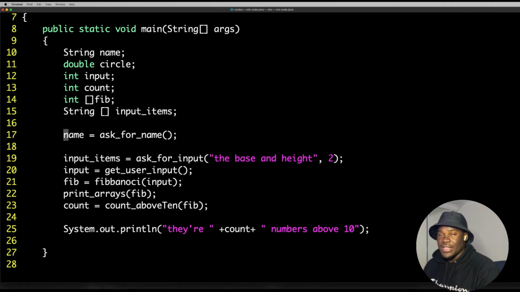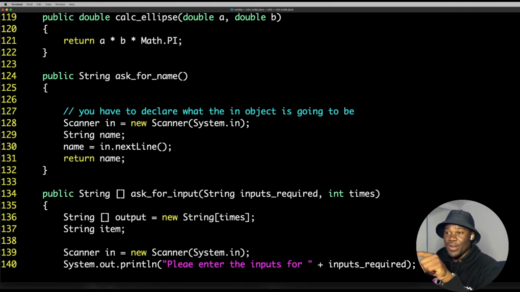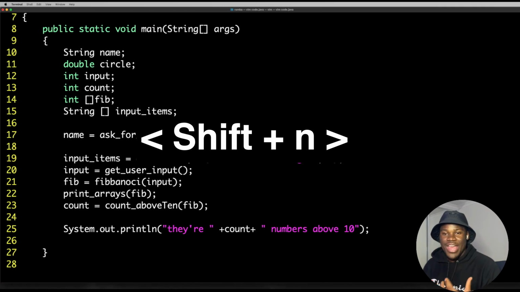If I want to repeat that jump search, I can press N, and it's going to go to the next instance of that word name. As you can see, the next instance is going to be line 129. If I'm going in the opposite direction, going back to that last search, I can press Shift N, and it's going to go back where I came from.